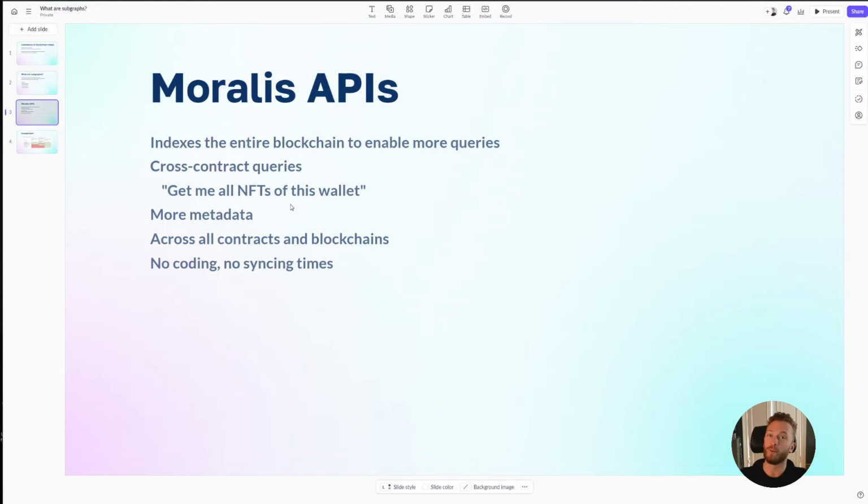You can get the metadata pre-formatted so that you have uniform formatting across all different collections. You can get things like prices. You can get decoded events and logs, and you can do this across all contracts and blockchains. And there is no coding required. There are no syncing times. So there are many benefits with using an API.